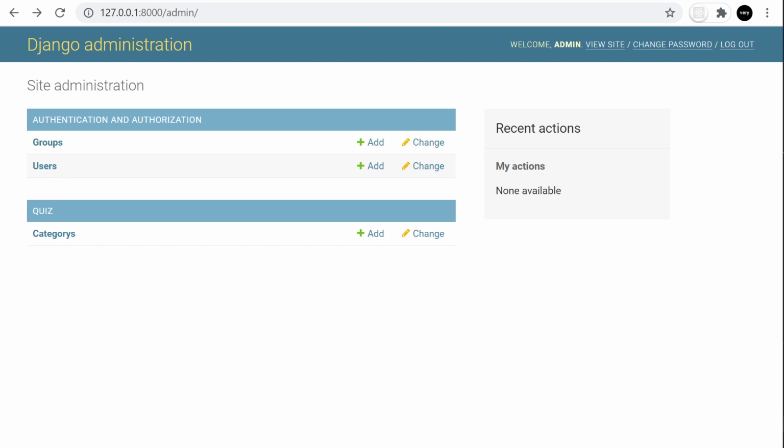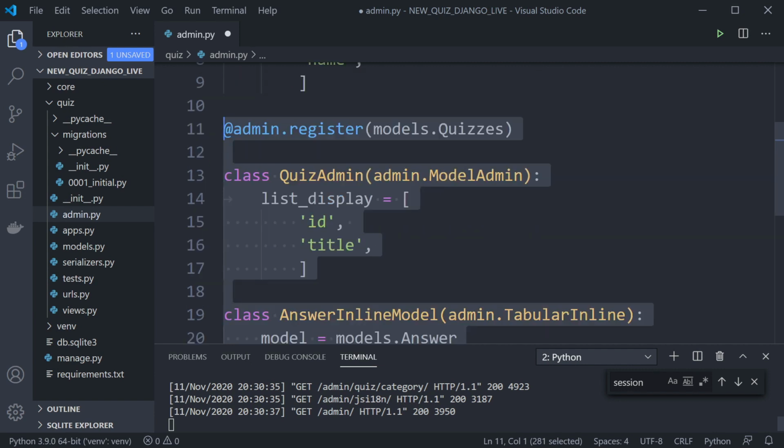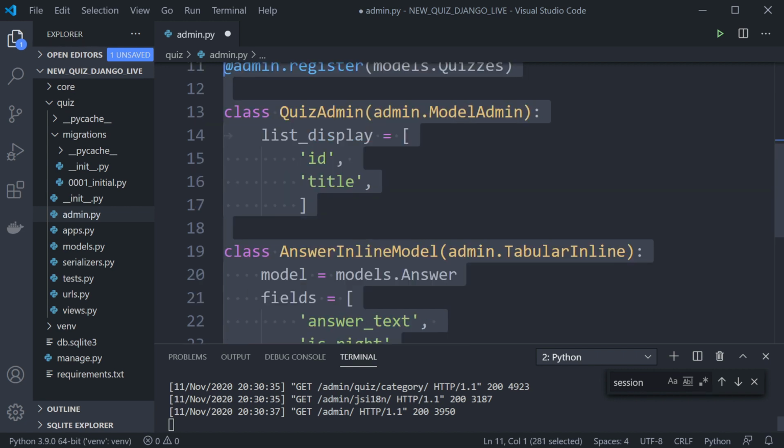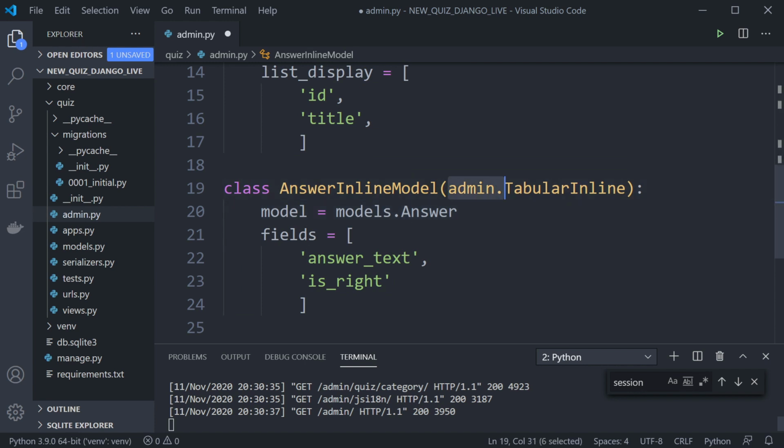Then let's go ahead and register a new table. This time it's going to be quizzes. Here you can see that I'm going to display the ID and title in the list when we create a new quiz. That's what's going to be displayed in the listing. Underneath, we've got AnswerInlineModel, that's the name of the class. Here we're extending from admin and we're going to use the tabular inline.